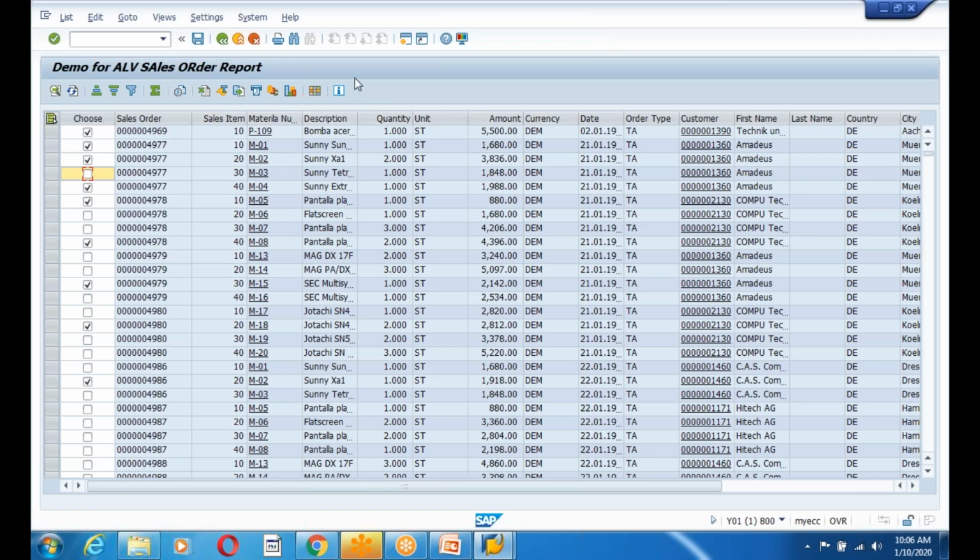But before doing that, I must give my own custom toolbar over here. And if I go with my own custom toolbar, I will not get the standard application toolbar functions. So if you want to get those as well, first we need to make a copy of this application toolbar. If you want to do that, go to System and Status.